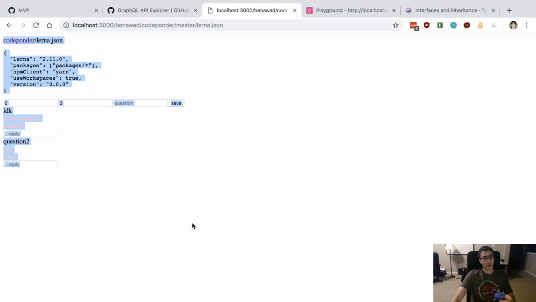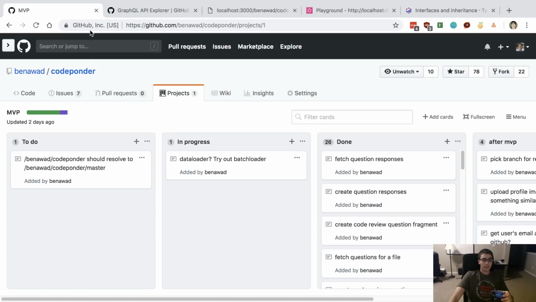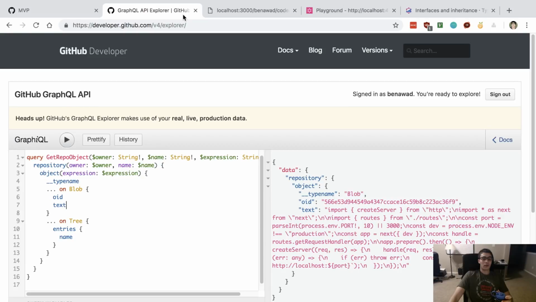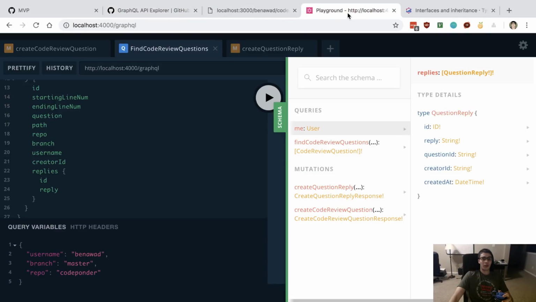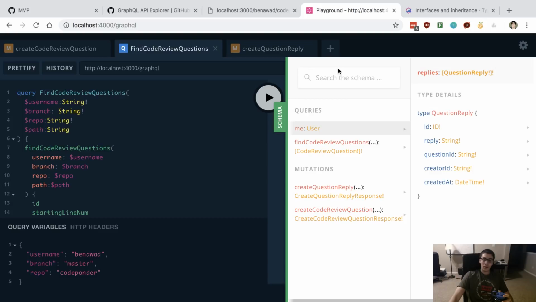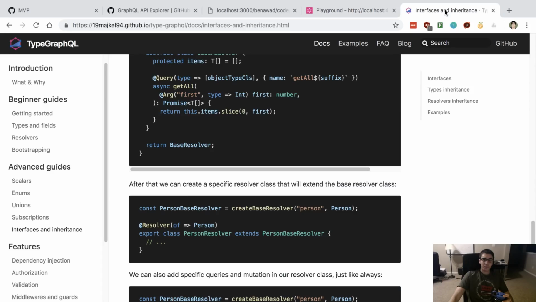We're getting pretty close to the point where I'm ready to start working on the UI and working on the actual interface of what this is going to look like. We need to do that. Playground. We're done with playground.